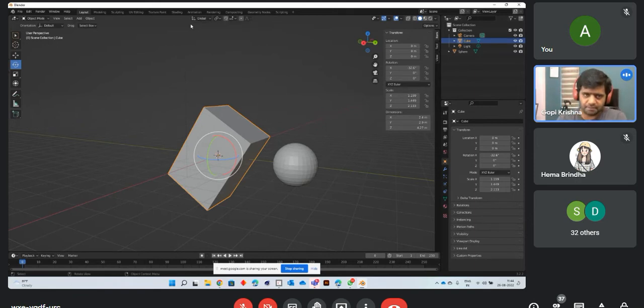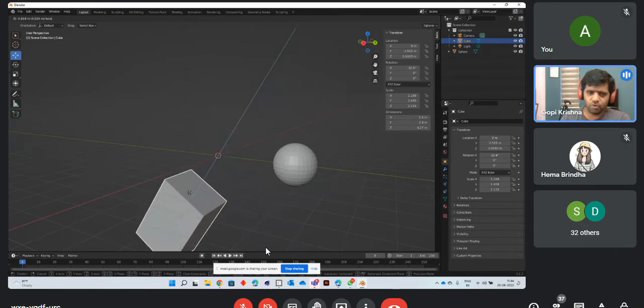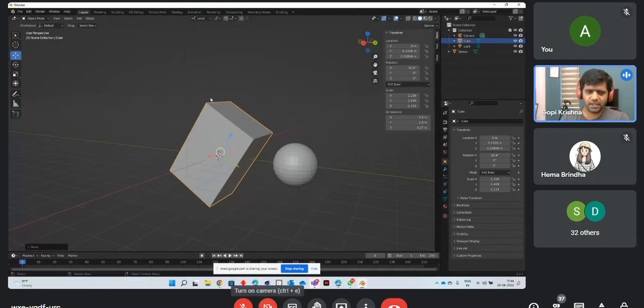Now, currently we are working on global coordinates. You can change that to local coordinates. See now what happened. Now, the Z direction is not exactly the Z direction of the world. Instead it's the Z direction of this object. So if I click here now, it will move in the Z direction of the object, right? Not in the Z direction of the world.